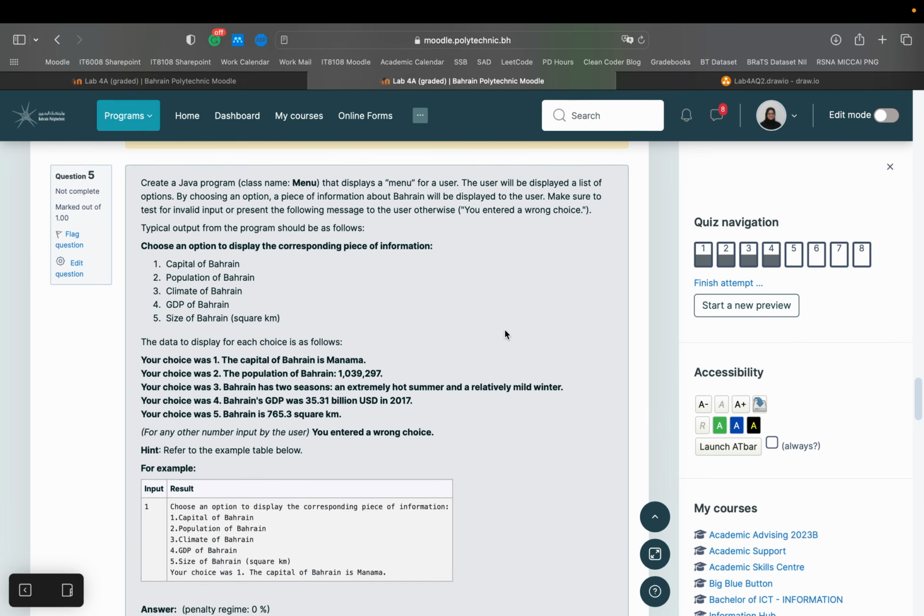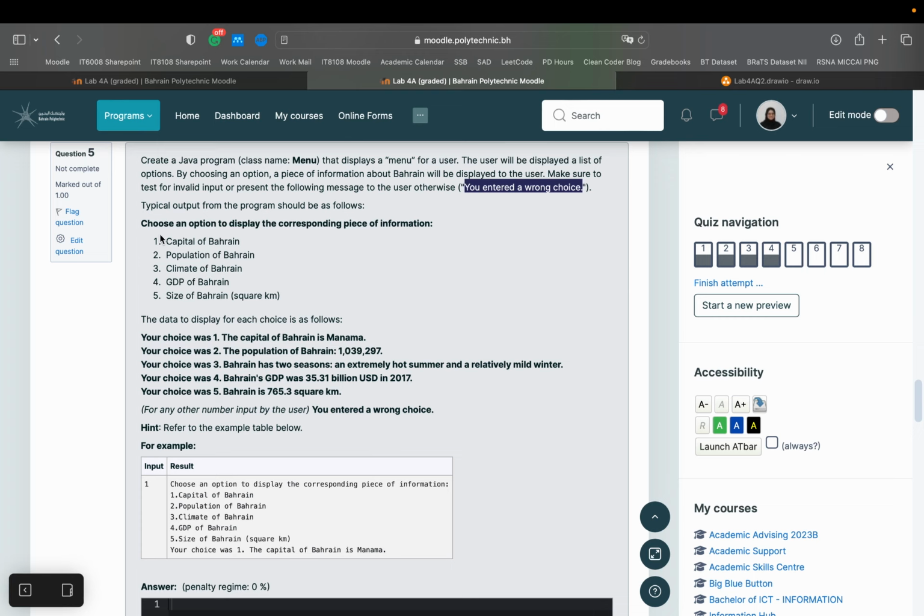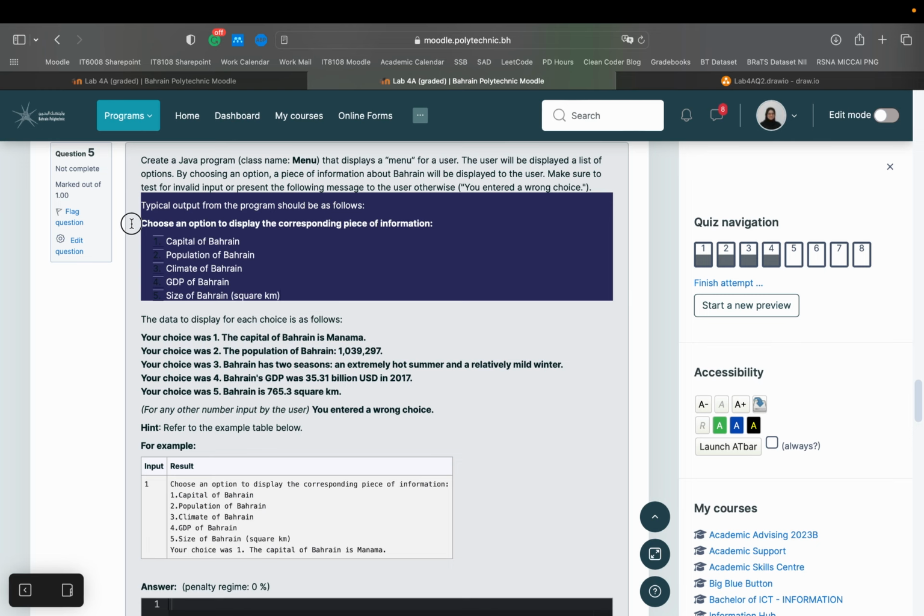Now for the fifth question, you're supposed to create a Java program called menu that displays a menu for a user. The user will be displayed a list of options. By choosing an option, a piece of information about Bahrain will be displayed to the user. Make sure to test for invalid input or present the following message to the user: you entered a wrong choice. This is the menu that you have to display for the user.